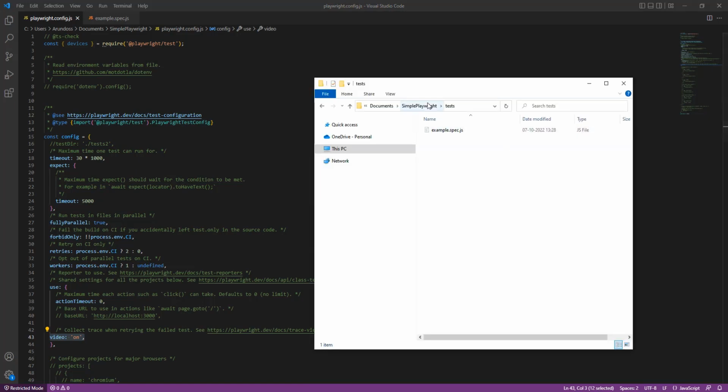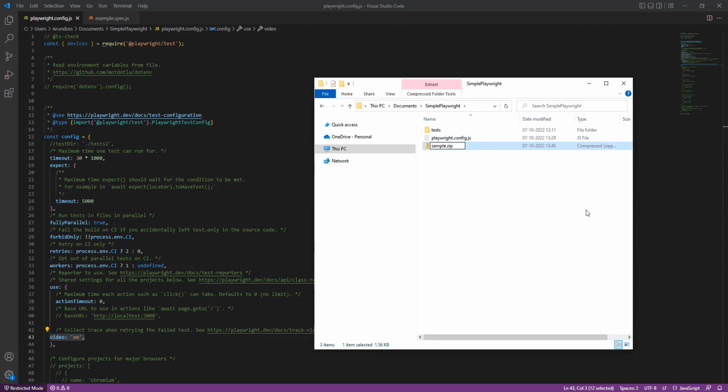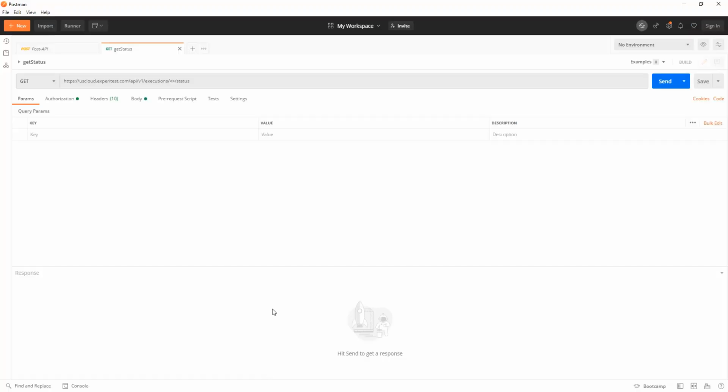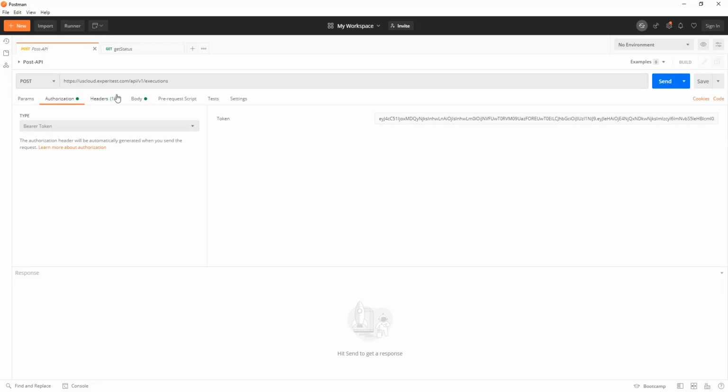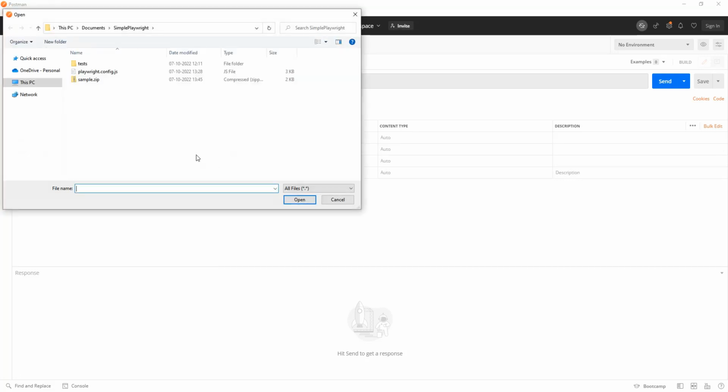Now that my project is ready, I will compress the entire project into a zip file. I'm going to go ahead and post the REST API to trigger the execution. I'm going to use a post command called executions, and I've added my authorization to it. In the body parameters, I'm going to define the type as Playwright, and in the project, I will choose the file that I just compressed.